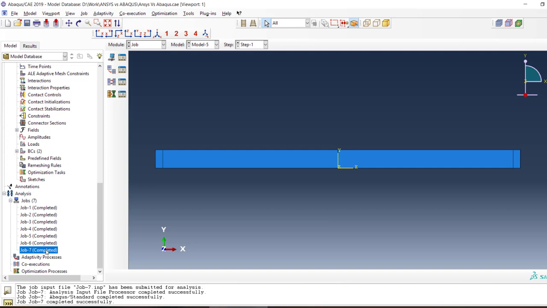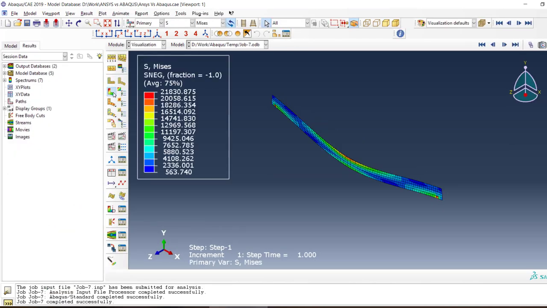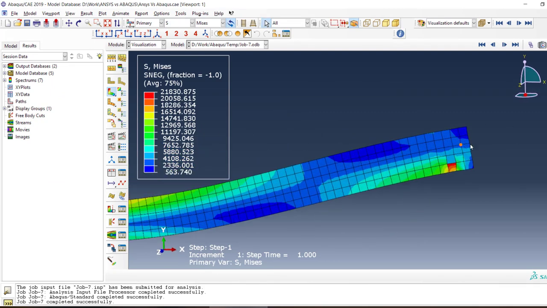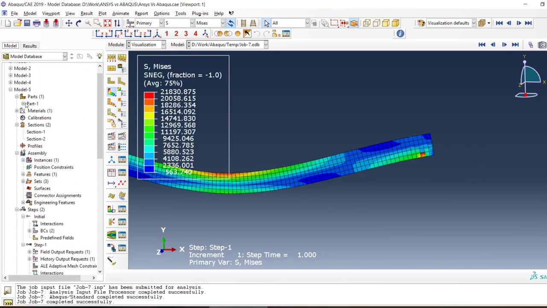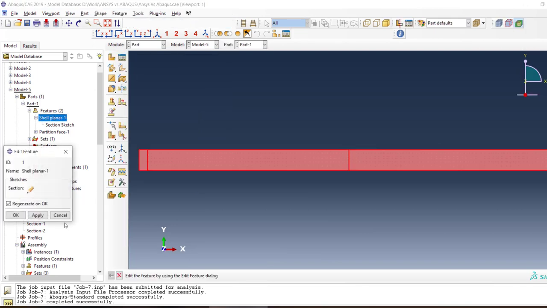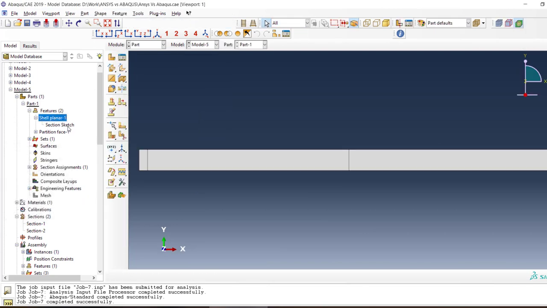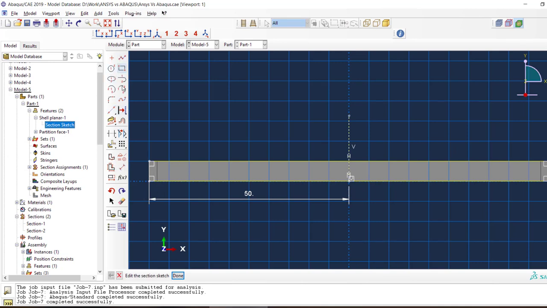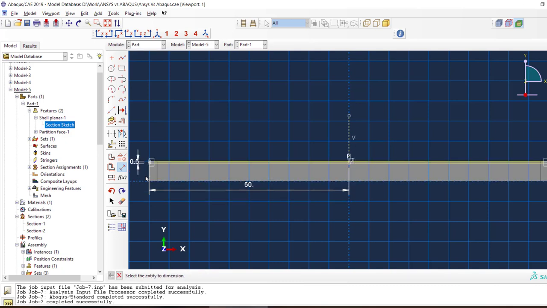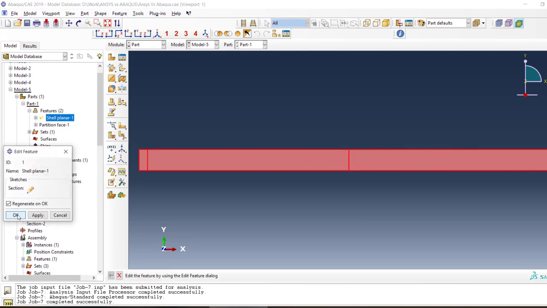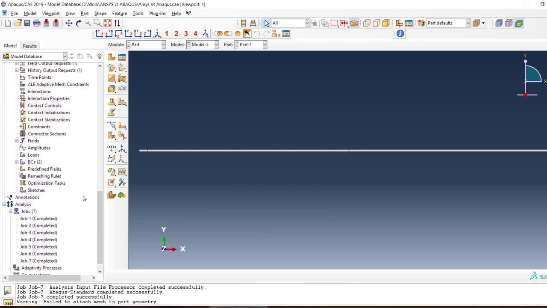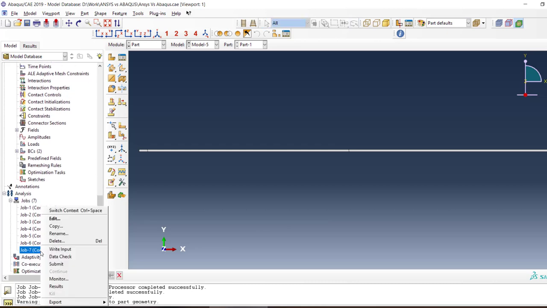And we check the results now, and obviously it's going to be wrong. And can you guess why? Because we didn't put the thickness correct. And let's go back and check it again, what we did or what we missed. Section sketch, and it was supposed to be 0.5, and now we hit OK, done, OK, and regenerate, and now we submit it again.